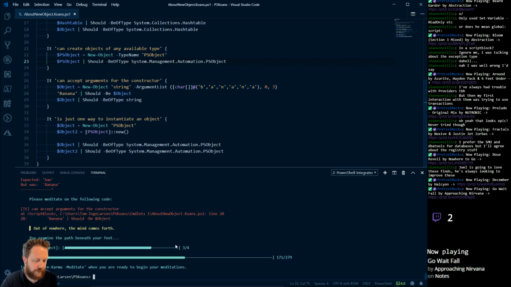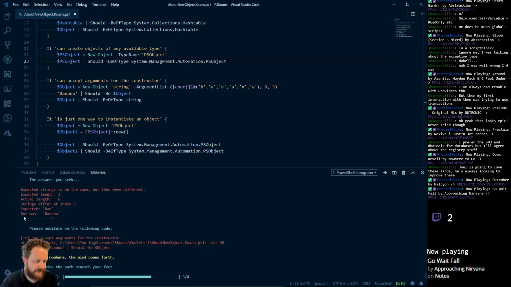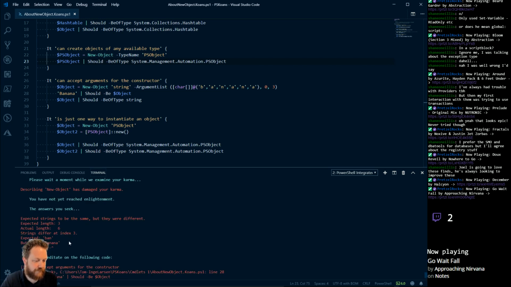Let's look up the... oh, here we go. Okay, so the argument list is only... you take the char array with the letters banana, and you start at index 0 and take the first 3. So it will be ban.